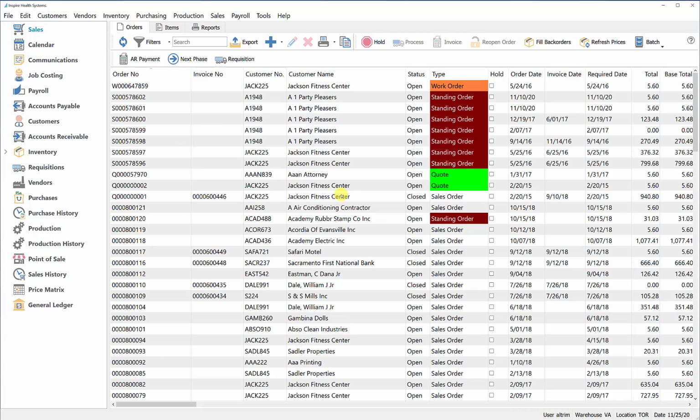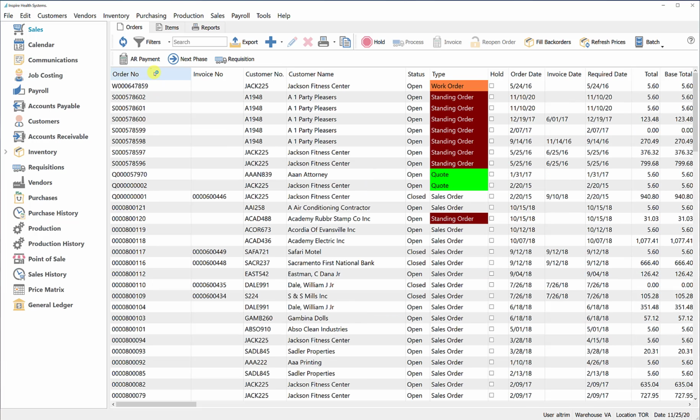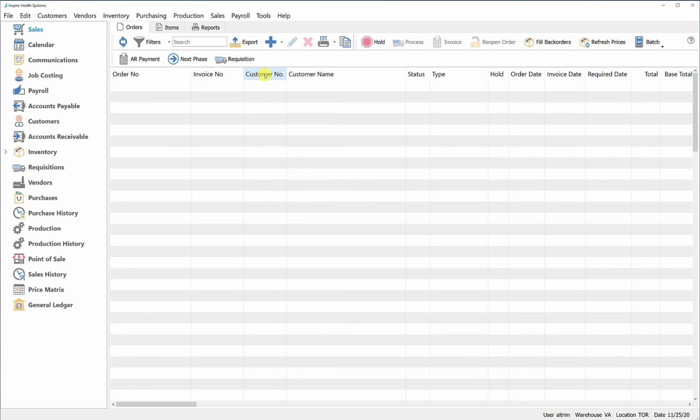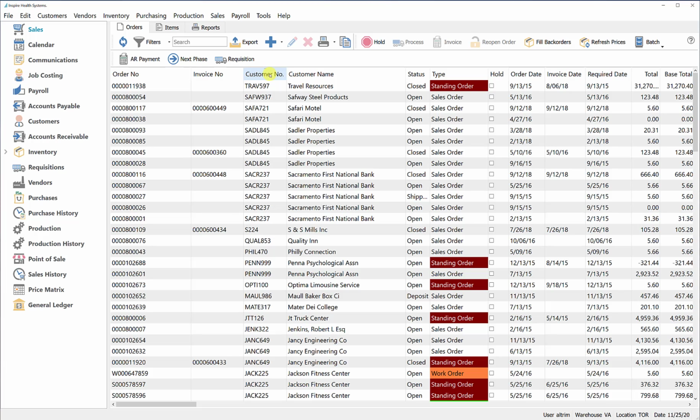So Sales is showing all the open orders on the system. If you look across the top, you have different columns. So there's order number, invoice number, customer name, status type, etc. Any of these columns you can sort by very easily by just clicking on the column heading. So if I click on order number, it's going to sort it by ascending order number. If I click it again, it'll do it by descending order number. If I want to sort on customer number, I click on customer number, it'll do it ascending and descending. It's basically a toggle switch.